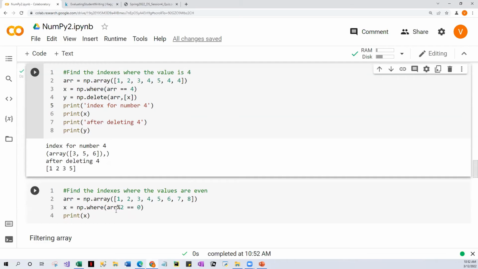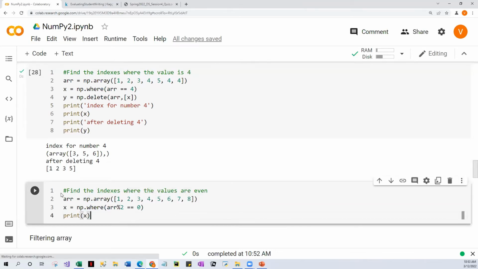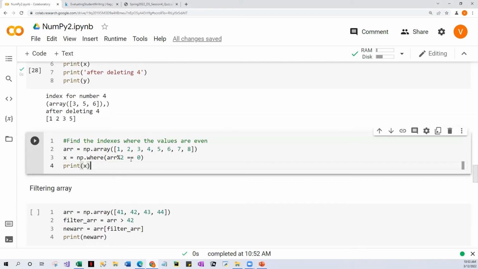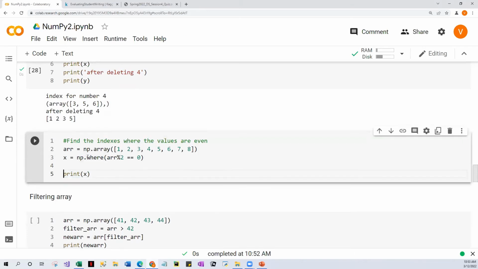So same thing here. We have an array. We can find whether it is an even number just by passing this where. See, let me give you this. So when you want to find only odd numbers, what do you need to do? So this is for the even numbers, right? Okay.